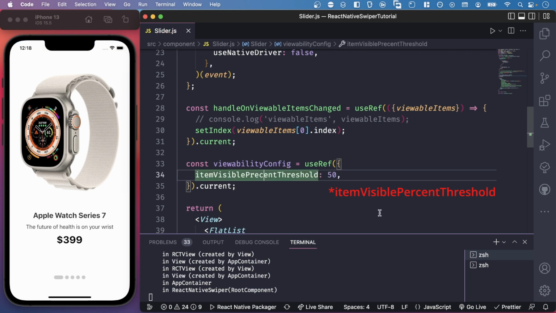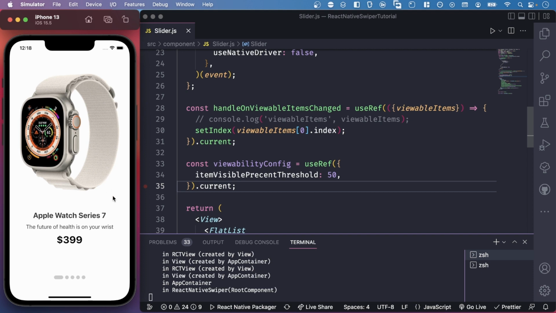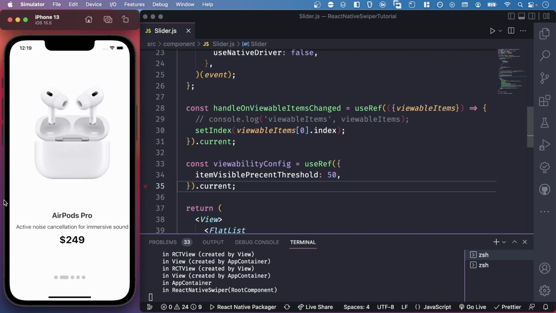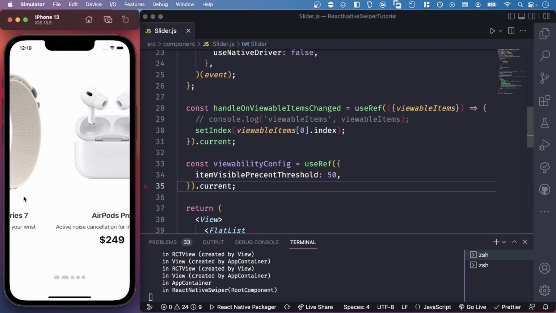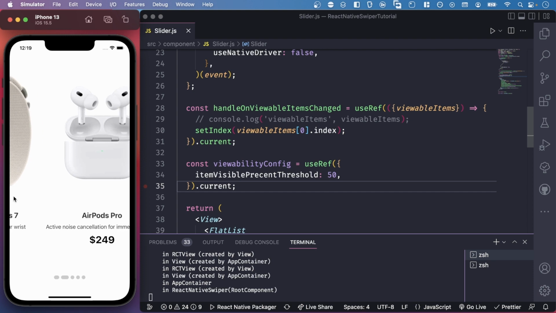Okay, so what is this itemVisiblePercentThreshold? This is going to be the percentage of the slide which is visible. So this is calculating how much percent of the slide should be visible for it to be considered viewable. Again, I'm repeating: how much percent of the next slide should be visible for it to be considered viewable.